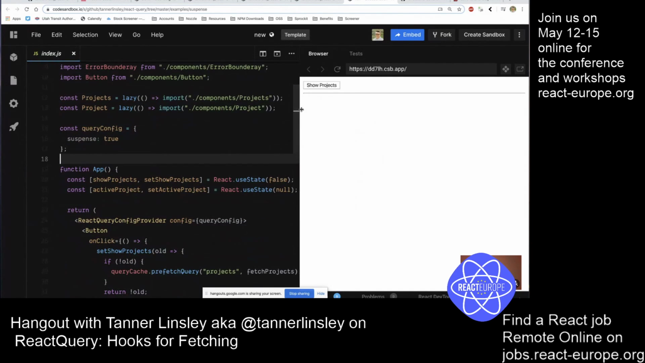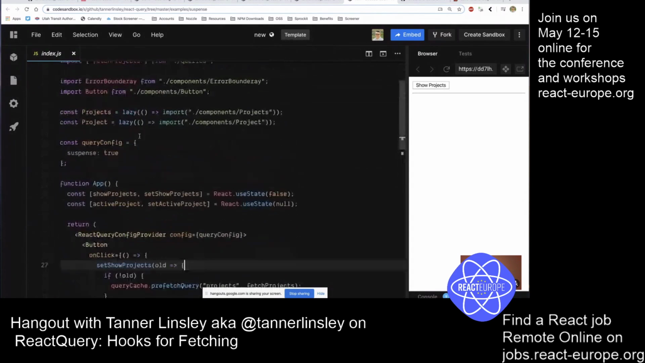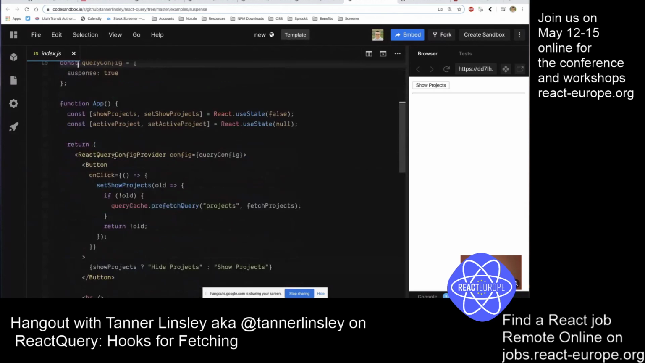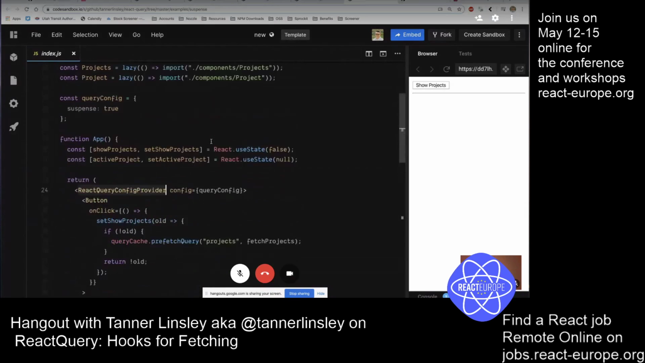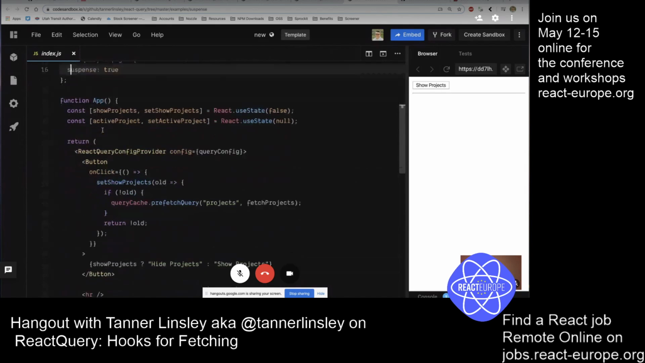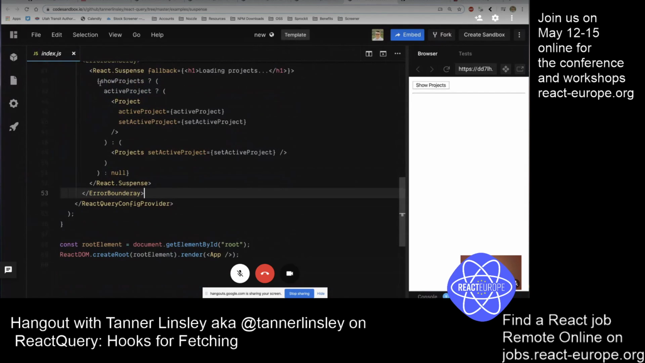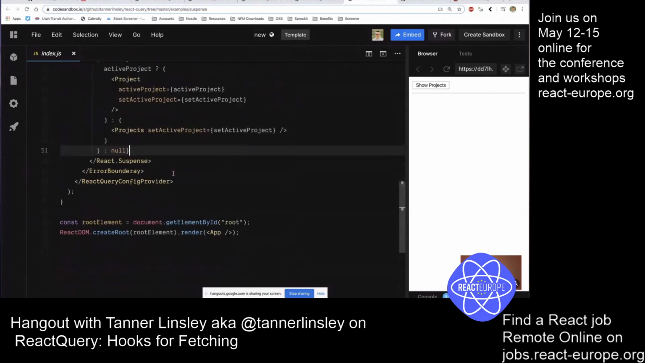And the way that works is you set up your query config. So there's a provider that ReactQuery gives you that you can just provide a default config to your entire app. And you just set suspense to true, and it takes care of a bunch of defaults for you. And then set up your error boundaries and your suspense boundaries. Make sure that you're showing fallbacks if you have to.